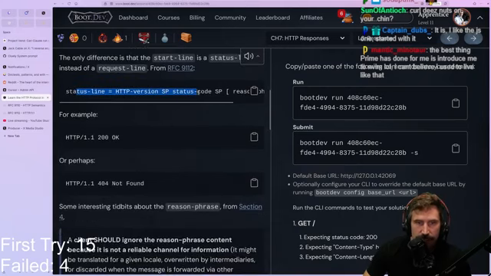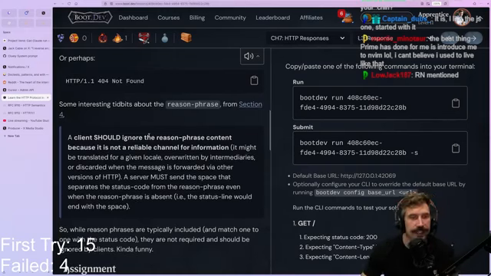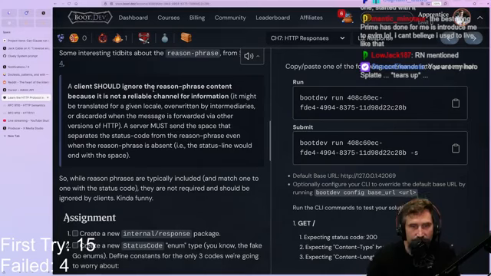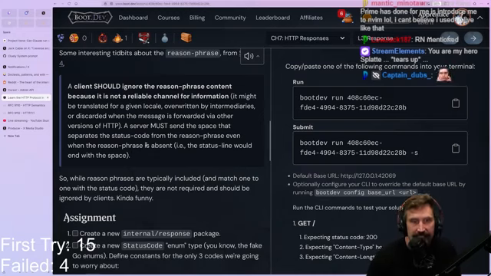The start line is HTTP version, status code, and reason phrase. For example, this one right here, HTTP 1.1, 200, not found. Bam. Okay, you got that. So you can kind of see how this is coming together here. Some interesting tidbits about the reason phrase from section 4: a client should ignore the reason phrase content because it is not a reliable channel of information. It might be translated for a given locale, overwritten by intermediaries, or discarded when the message is forwarded via other versions of HTTP. A server must send the space that separates the status code from the reason phrase, even when the reason phrase is absent.